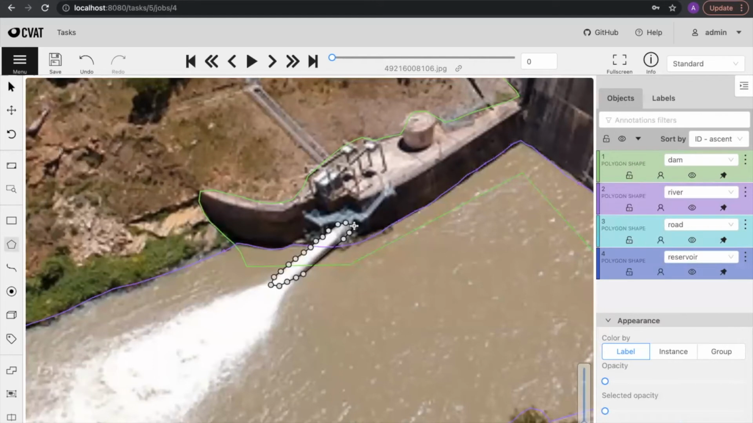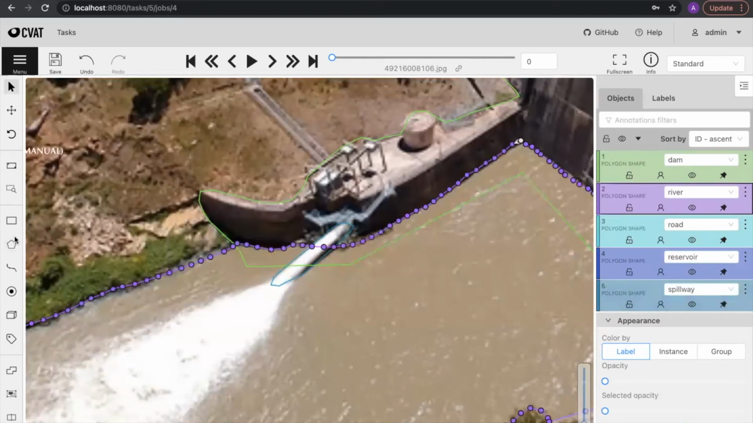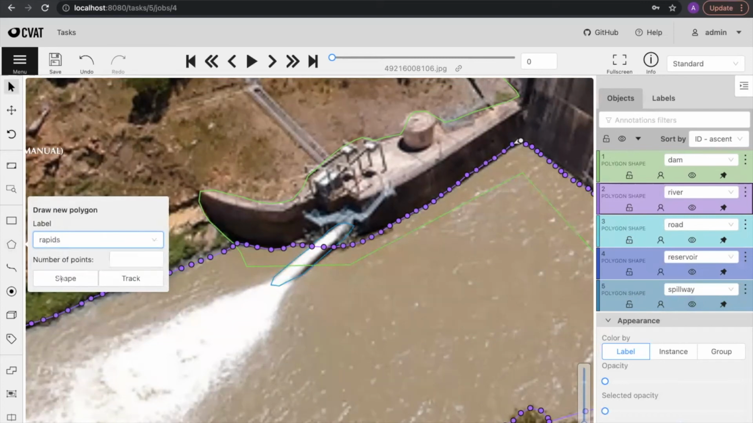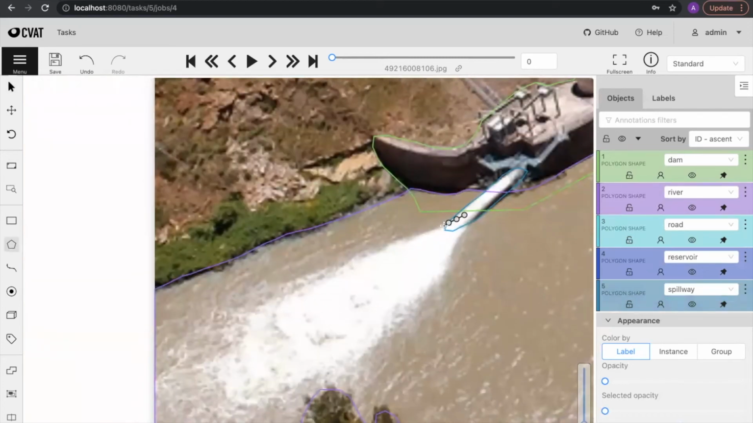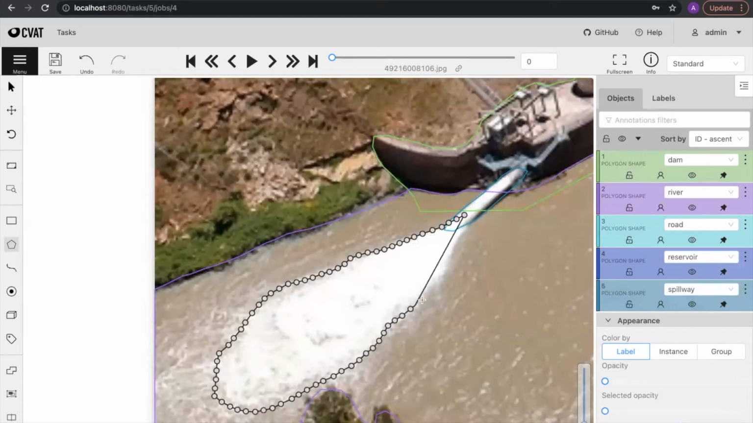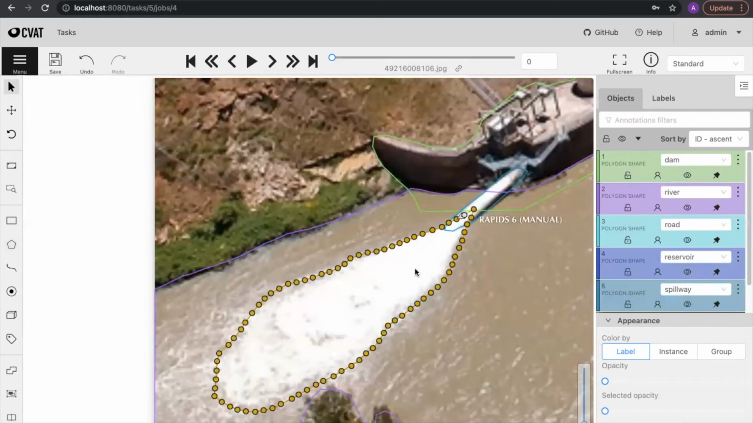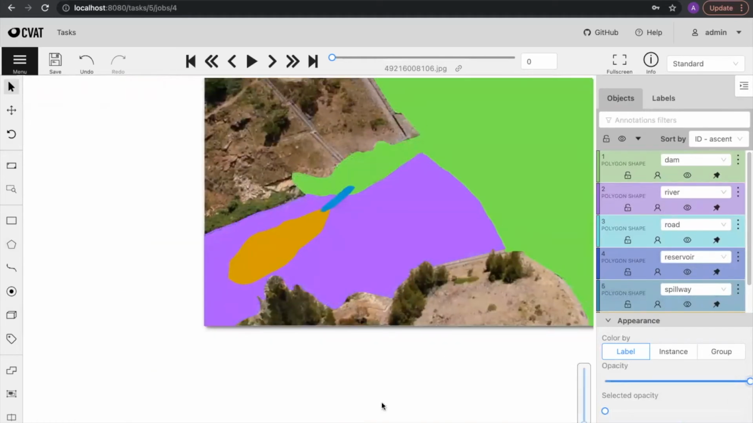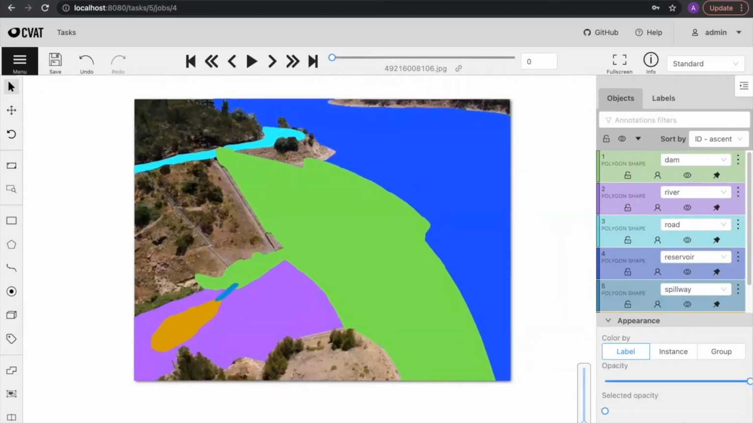So there's no need to put it in the background. So putting that to the front. And I bring that to the front by hitting the plus sign rather than the minus sign. And then I'm also going to add rapids where all this white water is. Okay, there we go. And you see the image is kind of filling in more and more.